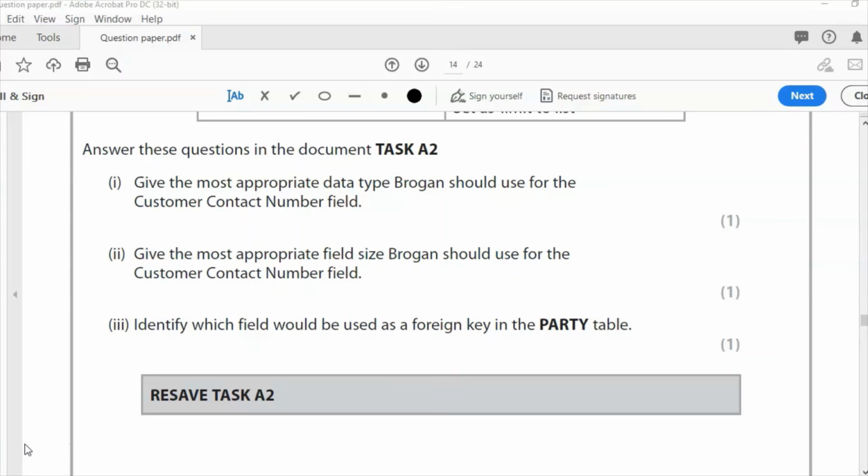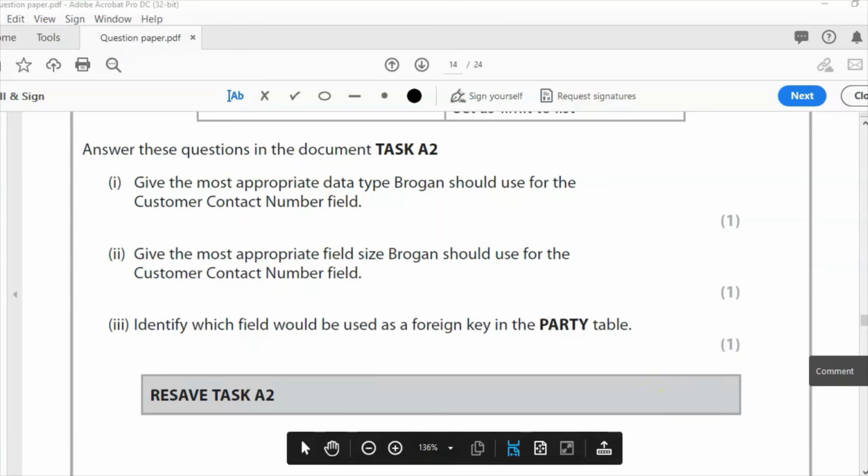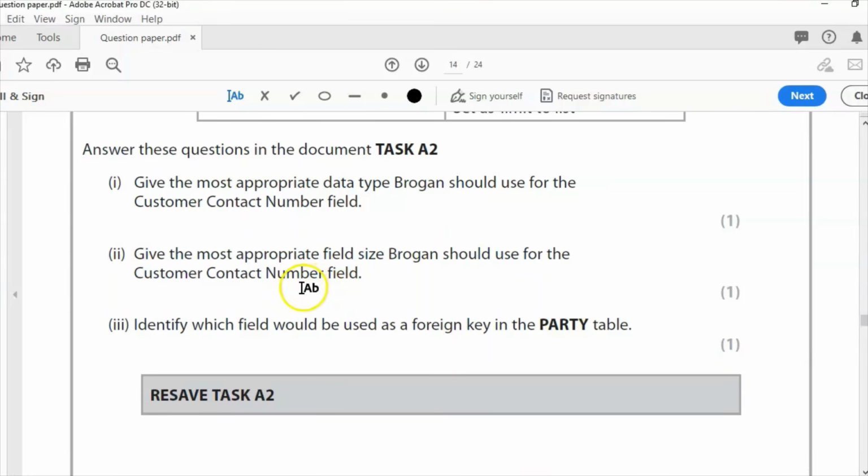Now, for ease of use and speed, I'm going to answer them on here using fill and sign, just because it's a little bit easier than having to go back and forth to write on there. So I'm just going to write on here. Give the most appropriate data type Brogan should use for the customer contact number field. Now, some people might automatically go for number. Well, it's a number, it should be a number. But if you do, you knock off the leading zero, because a lot of phone numbers have a leading zero.